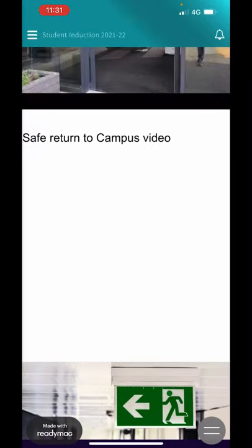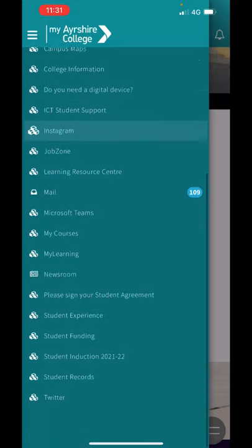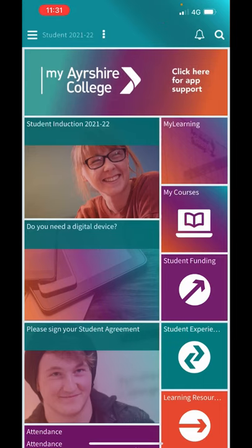The app itself, to navigate around it, if you just go up and use the hamburger symbol at the top left hand side, then you go back to basically the dashboard that's available to the student, which is the student 2021-22 dashboard. You can also navigate the app by going through any of the things to the left hand side as well to actually go to a specific section. So that was the student induction.